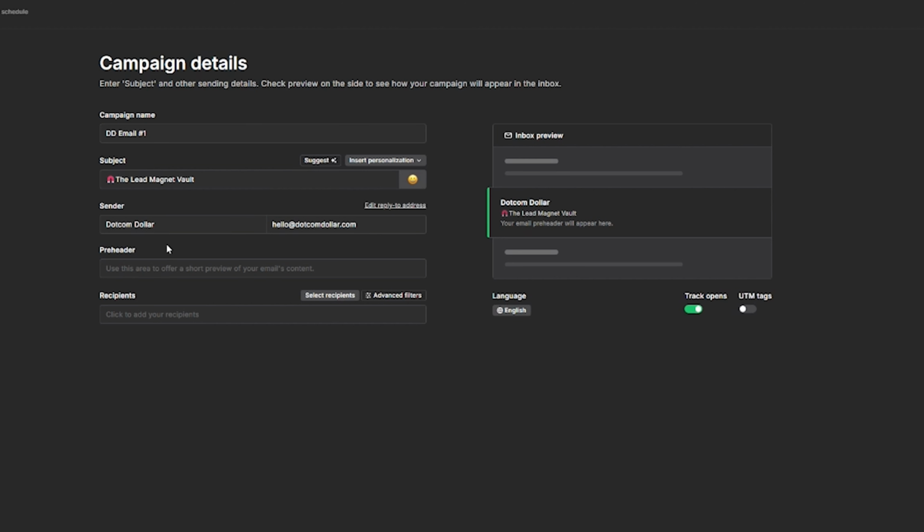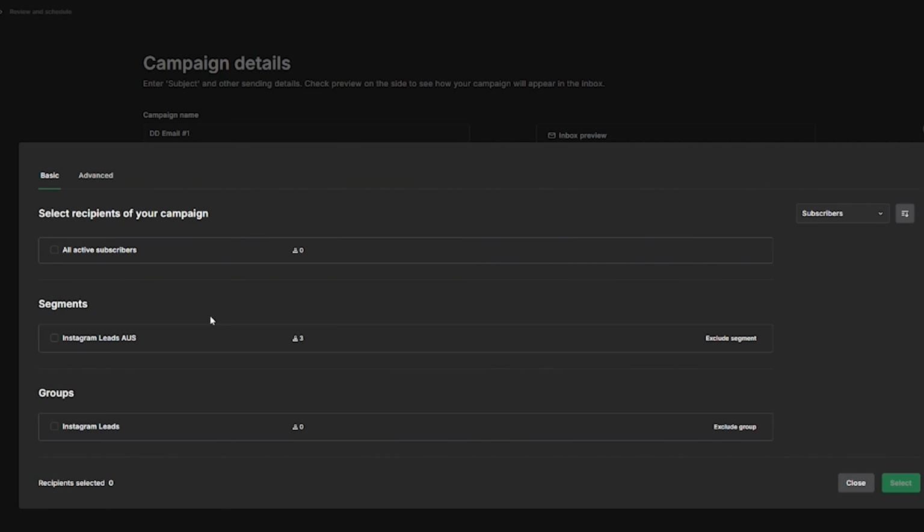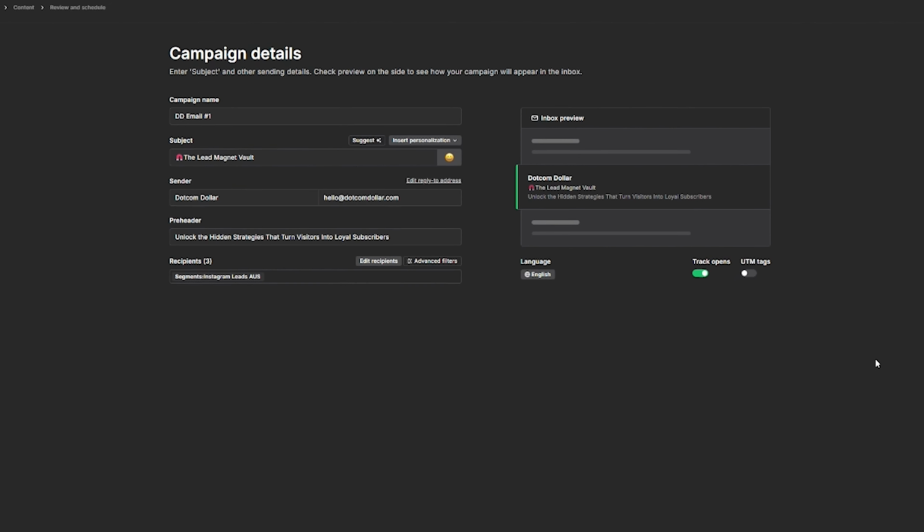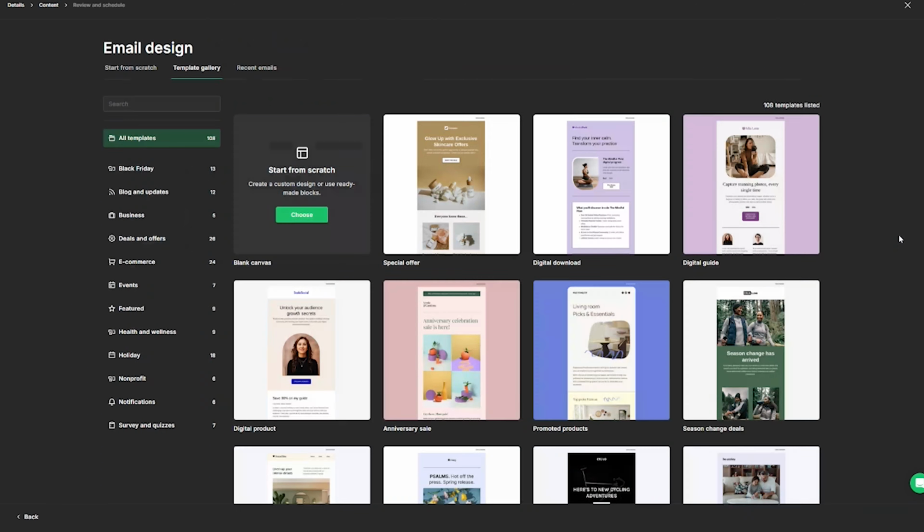Let's put in a pre-header next. This is going to be the text that show up under your heading before you click into the email. So make it catchy as well. Now for the recipient, you can select everyone, or you can either choose the segments and groups that you created also. Pick one and click select. And once you've done that and you're happy, click on next.